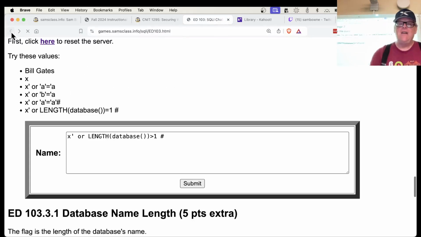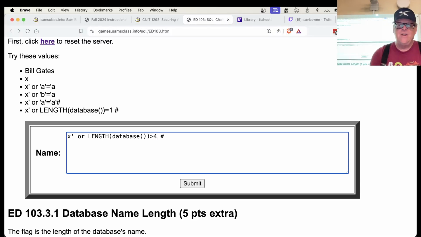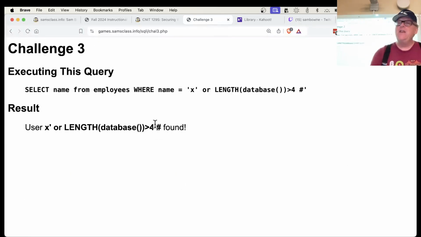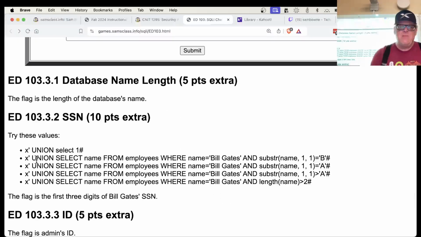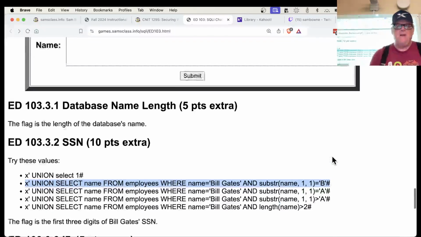So now I can narrow it down. I can say, is it greater than 4? And it is greater than 4, and so on. So I can get the name of something. You can even pump out passwords and such. Here's an example of how you're going to get a password. We're going to get the name of a user.